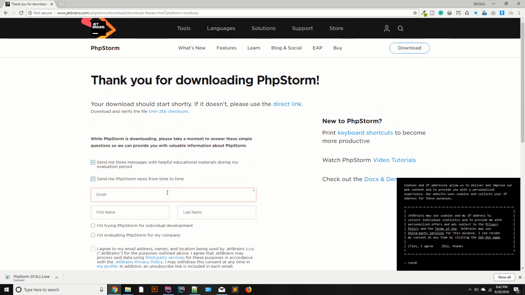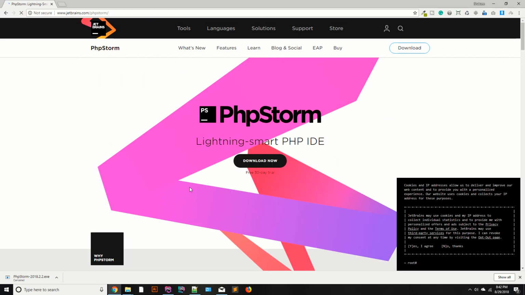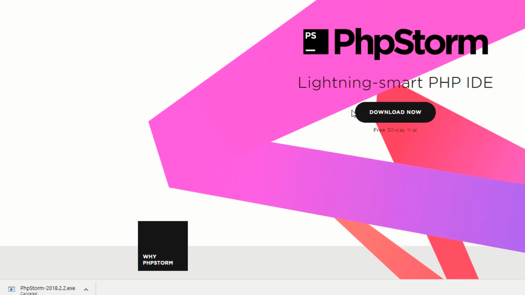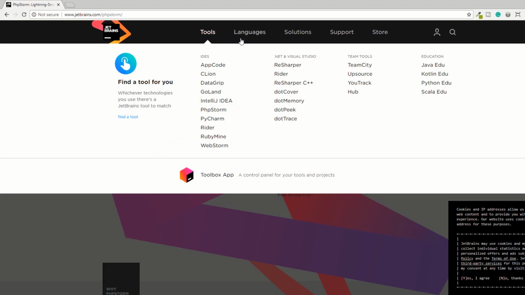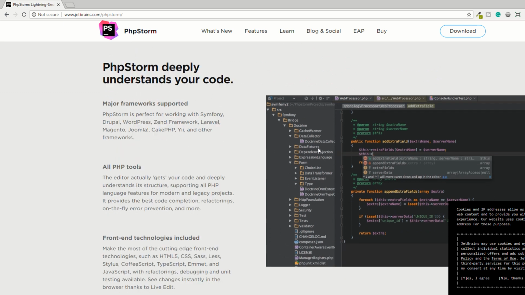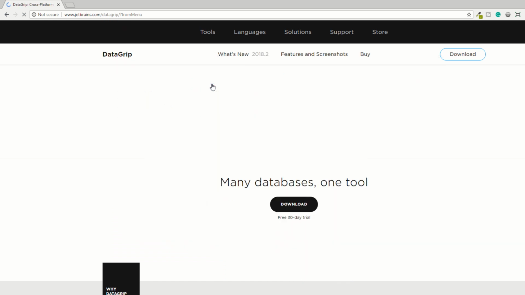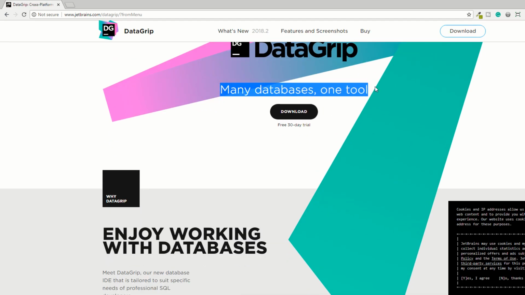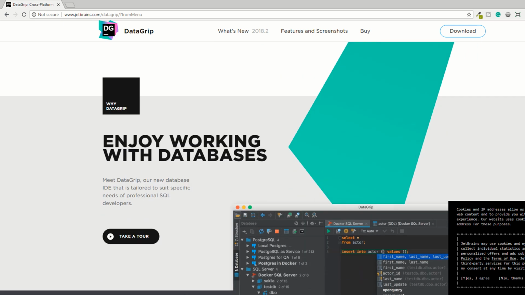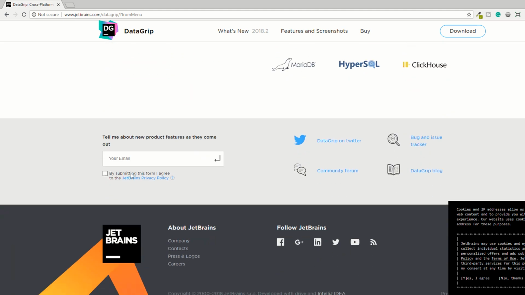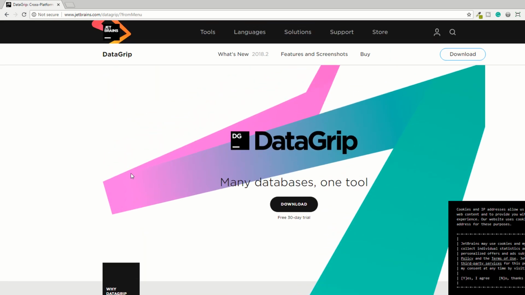And for the database purpose, I am going to use DataGrip. As you can see, I have already downloaded and installed DataGrip. Go to your Tools section on the home page, and this is DataGrip. As you can see, many databases, one tool. You can manage many databases using this single tool. You can learn a lot of things available here.